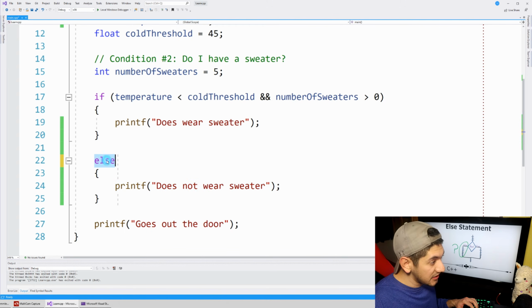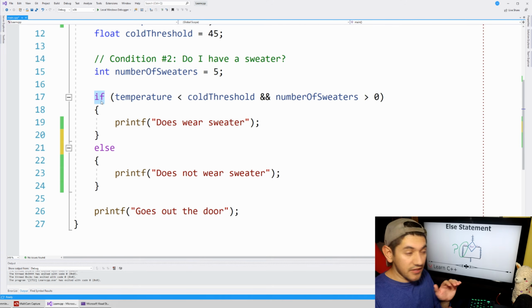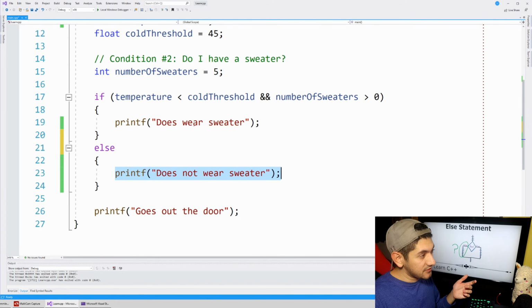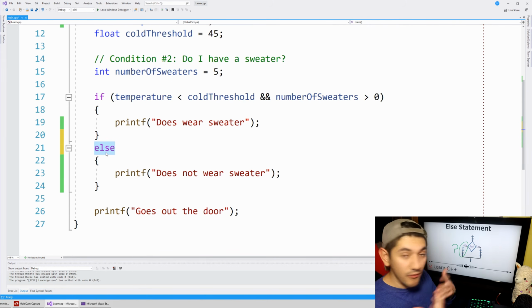So this else keyword is connected to this if keyword, and they're together. The else statement cannot live on its own. It's impossible, right? Because you need an if statement to test a condition to find out whether it's true or false for you to actually go in here. So without the if statement, the else statement cannot live. That's why I suggested to watch the other video before watching this one.